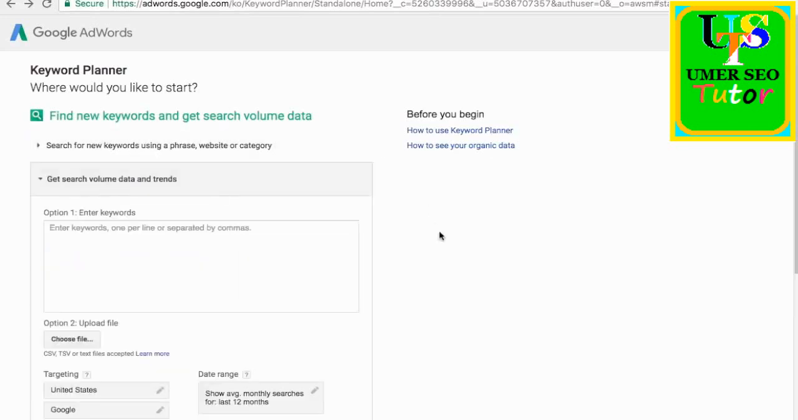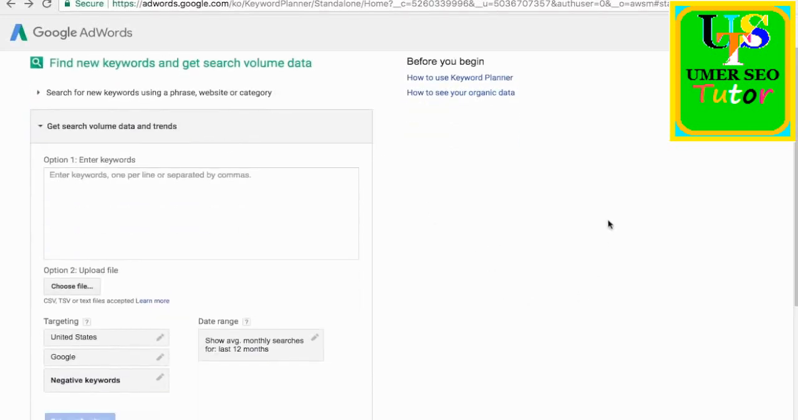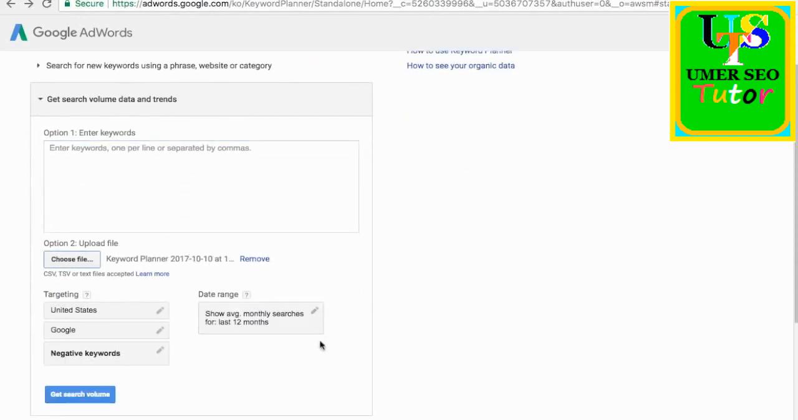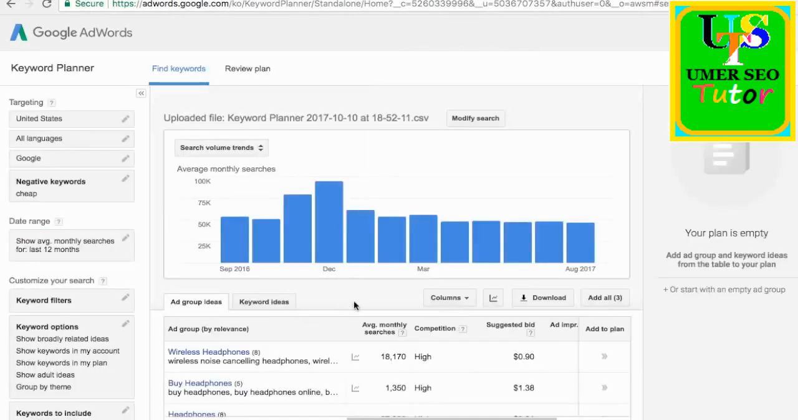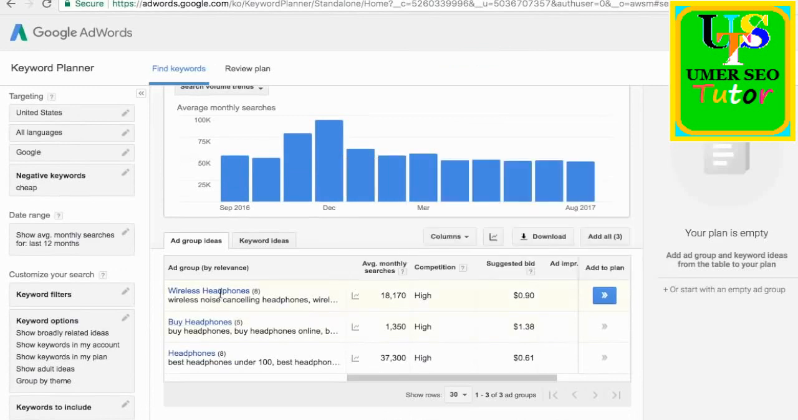So here, get search data volume and trends. Again, I'm going to upload my file from before. You could also enter keywords here. I have my short little file here with my 4 ad groups. What I'm going to do is get search volume. It's going to show average monthly searches for the last 12 months. This will show just for the keywords that are in my plan here.